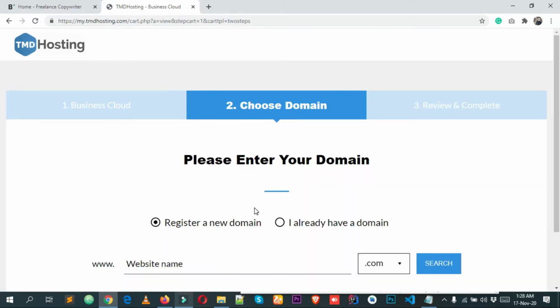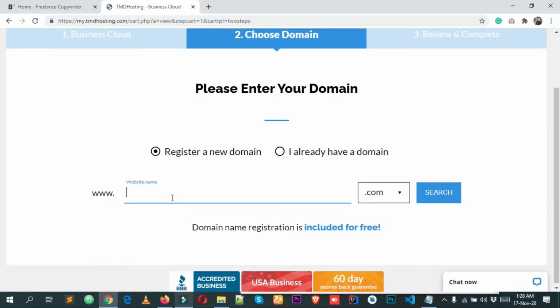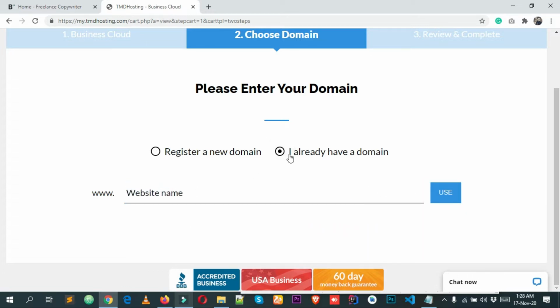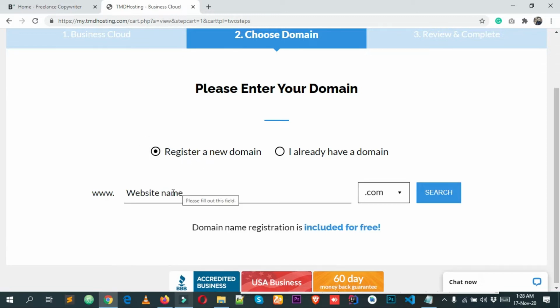The domain name is your website name. Okay, so let's see if our domain name is available. You'll have to search here, register a new domain name, and if you already have a domain name, you simply have to click here, I already have a domain name, and then simply type the domain name here and then click on use. But I don't have any domain name, and I think most of you guys also don't have one. That's why you will have to click here, register a new domain name, and after that simply click here and type the website name that you want to give.